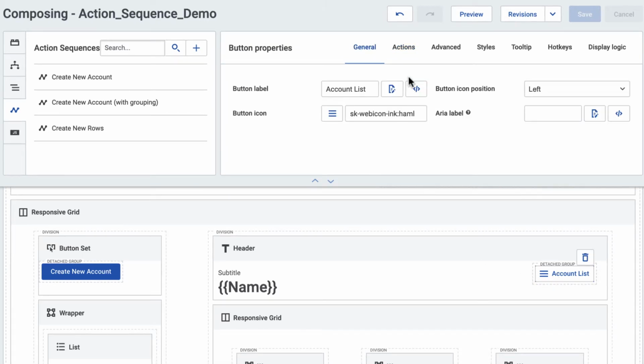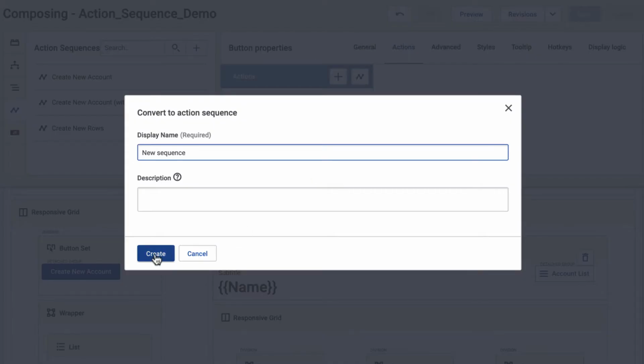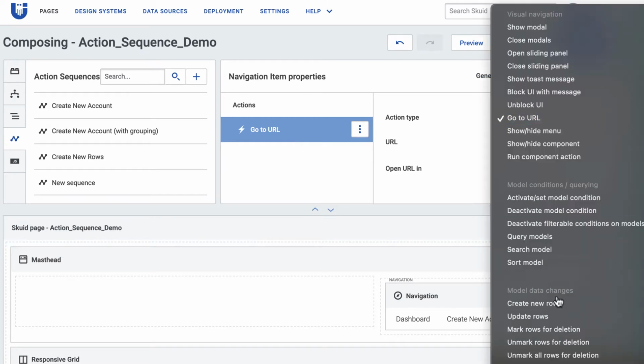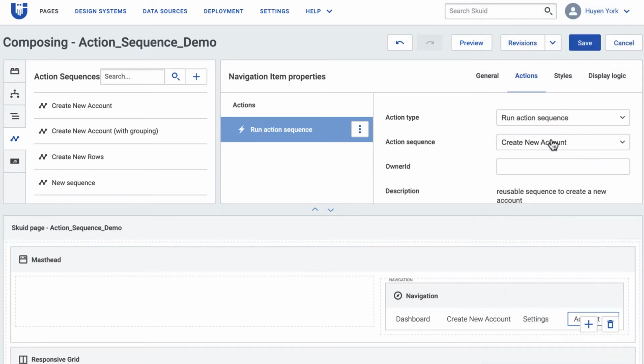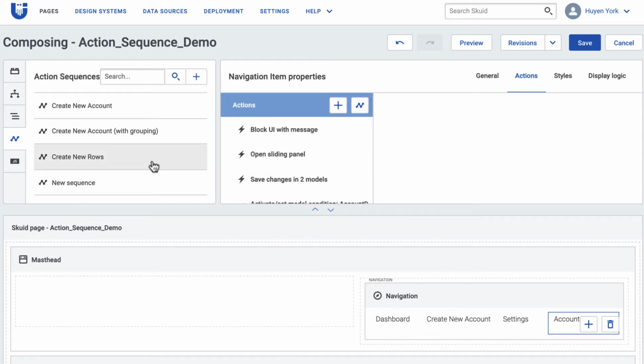Here's another tip. If you need to move a long list of actions from one component to another, you can convert them into an action sequence and select it from the other component. You can then delete the action sequence afterwards if this is just a one-time operation.